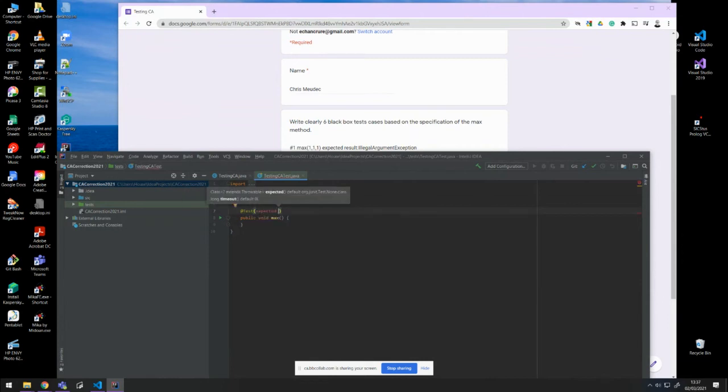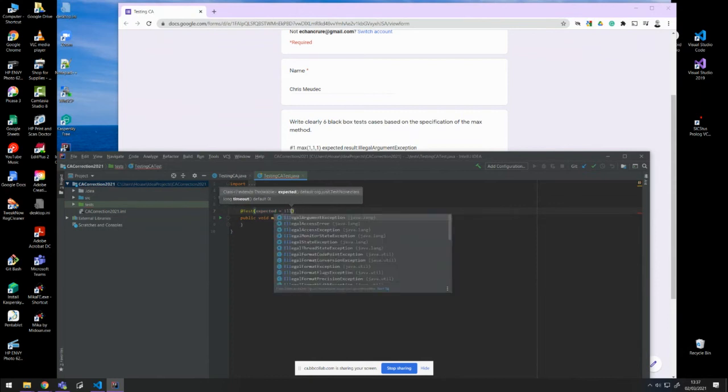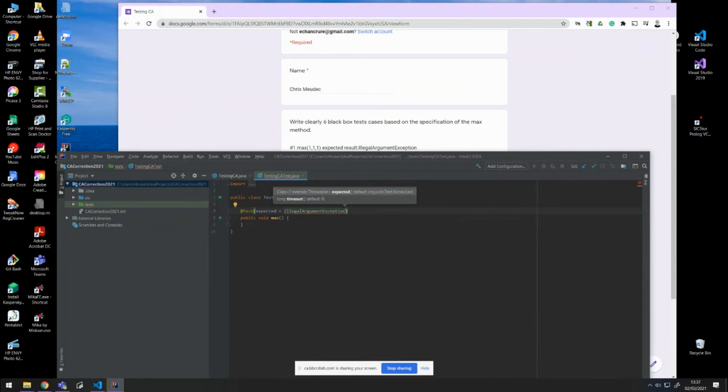We've seen this in the notes. We need to tell JUnit that it's an illegal argument exception that we're expecting here, and that is the notation that we've seen. Okay, so this is our first test for Max. I'm going to call it Max1. Okay, test one, or sometimes we can give more descriptive names.